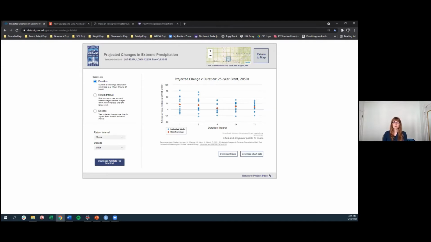And since we're showing these projections as percent change, just to be clear, these results are based on the raw WRF projections. They're not bias corrected. So we can also view the projections by return interval. So if we select this button, you'll see here we're now looking at return interval, not duration on our x-axis. So we've changed that metric there. We go from the 2-year event out to the 100-year event.